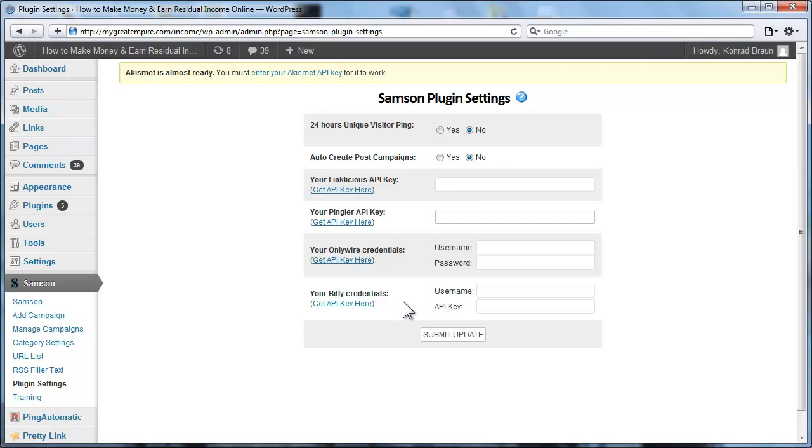Next, you have the option of entering your bit.ly username and API key. And what that will do is shorten your RSS feed URL using bit.ly so that you can share it on Facebook, Twitter, wherever you choose to do so. It's not required, but again, you have the option of using it if you so choose to do so.